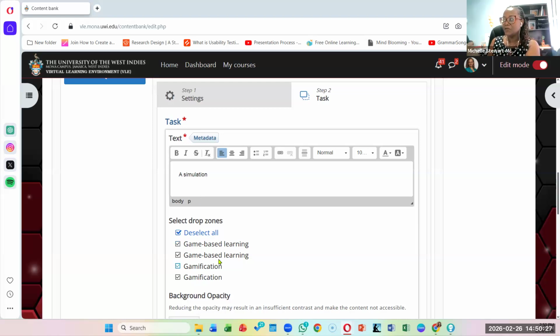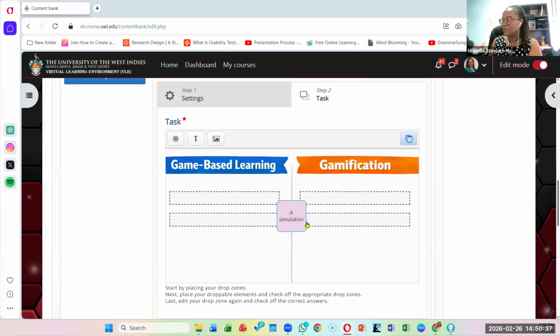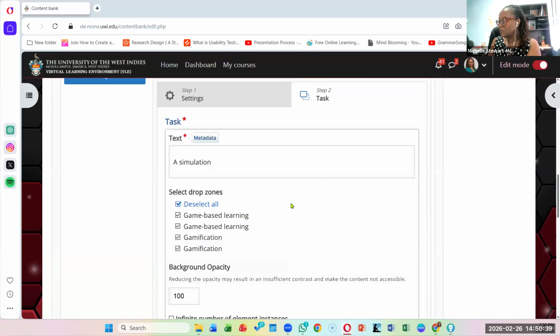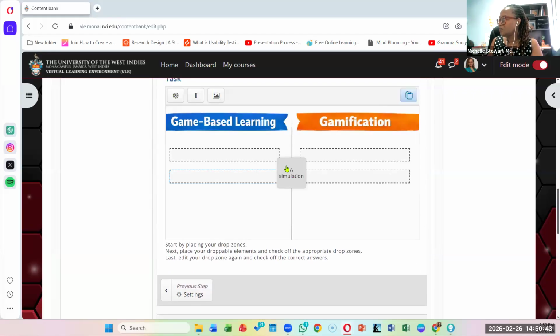So assimilation can go on game-based learning. If they're dragging, it can go on gamification. And I would leave the background opacity and I click done. And you realize that this is here. So what I'll do is simply resize it. So I'm going to resize it and drop it down a little bit.